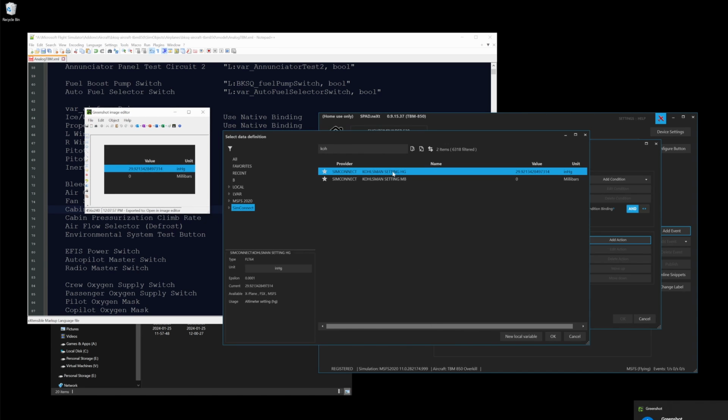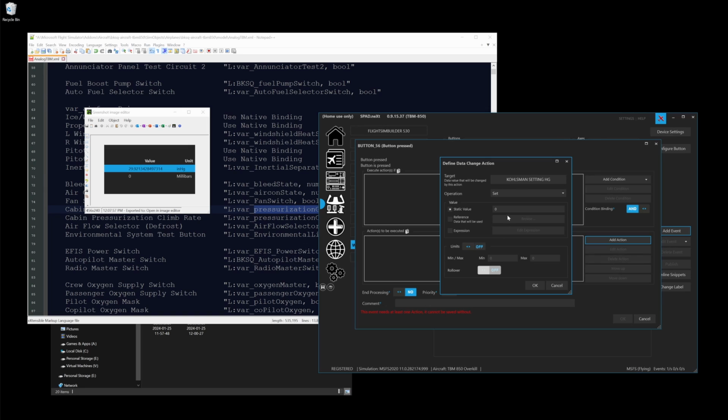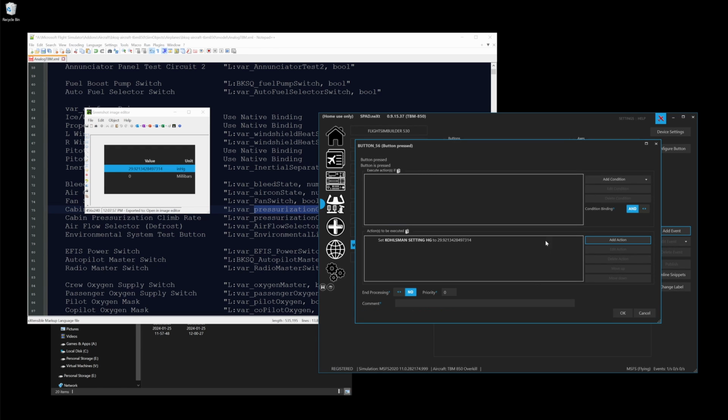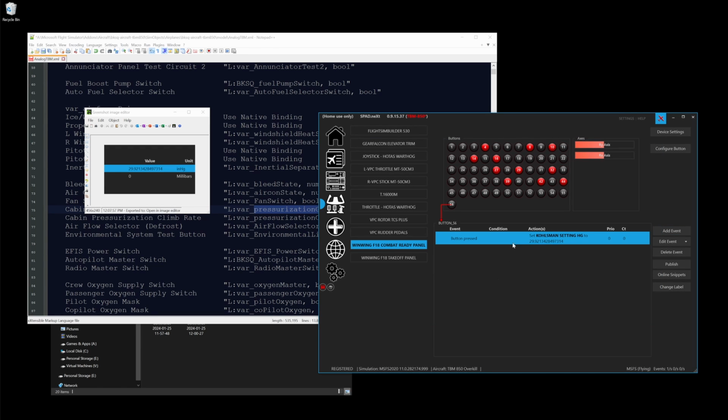And now we're going to go Sim Connect setting, because notice that value goes away. We want set, and now we're going to type the 299.902, and it was 13428497314. Okay, I'm going to hit OK. All right, and then now the rest of it's easy. Let's get rid of that.